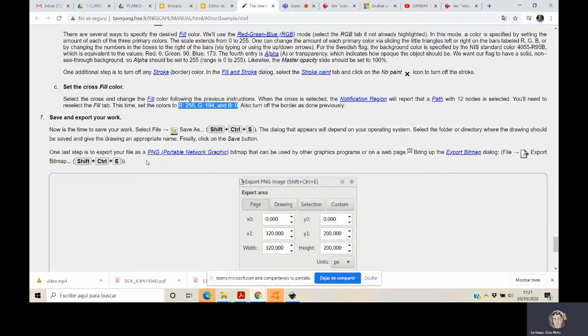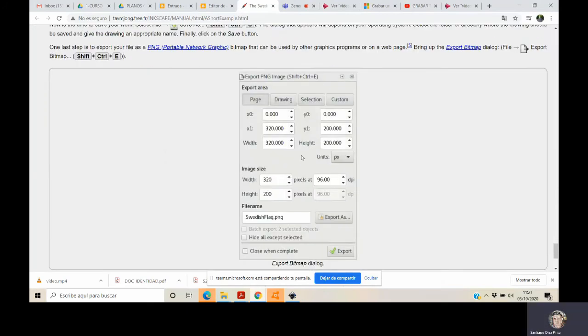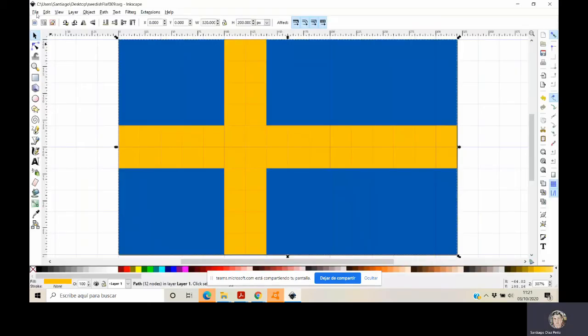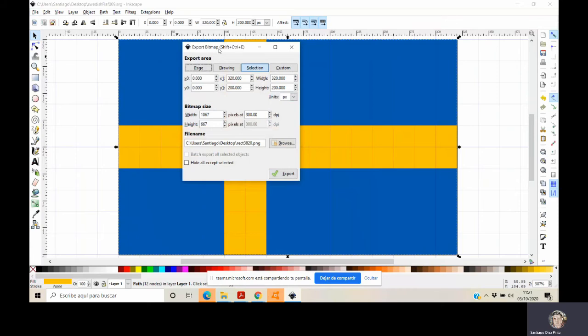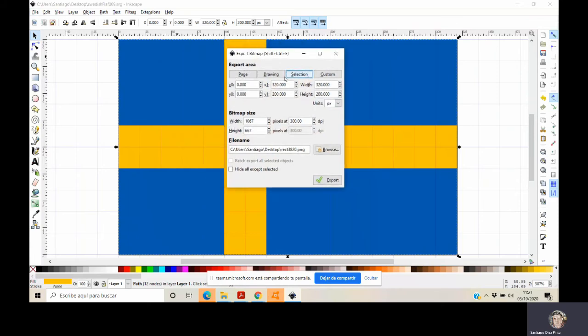And we also have to export, okay? When you export, what you save now is a bitmap document. So to do that, we have to export bitmap and then give it a name. And this is the dialog you are going to be shown when you do that. Yes, I go to export bitmap, and then this is the selection and the page. Normally we want to export the page, so everything.